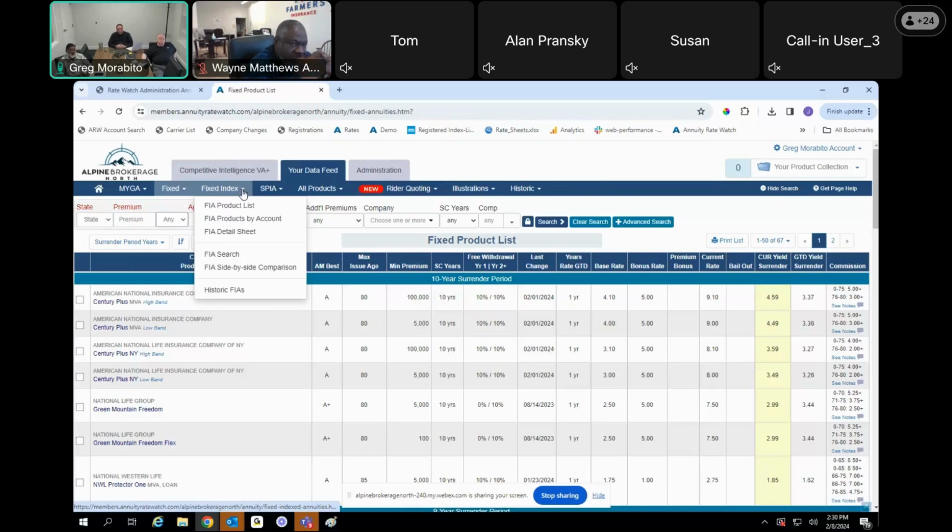Certainly. Index products are, of course, much more complicated than MYGAs and traditional fixed products, so the screens are laid out a little differently because they have a different intent. We have two unique views that are important to distinguish: the FIA product list, which you'll see in a moment, and the FIA products by account, which lists every single crediting method, or strategy, available.